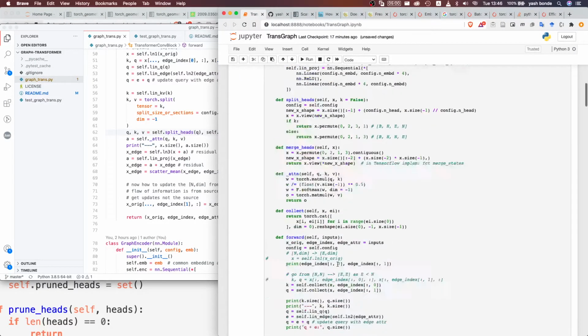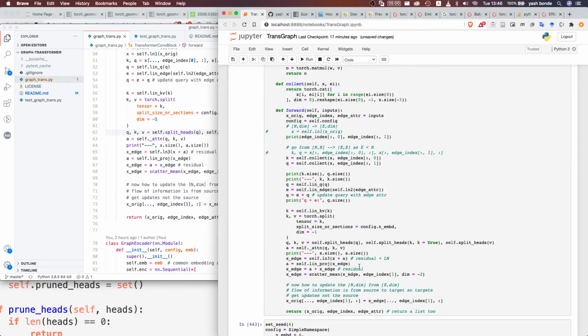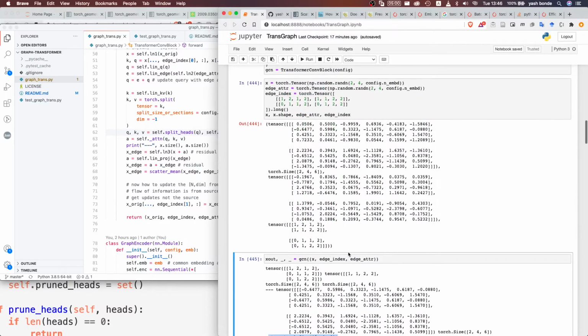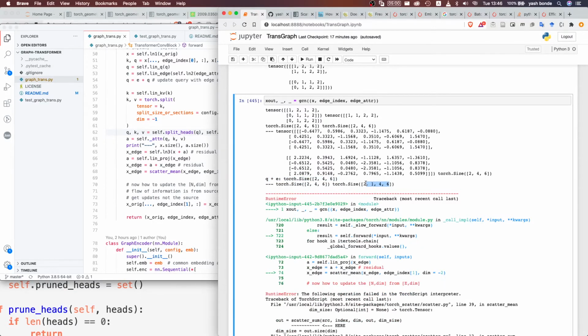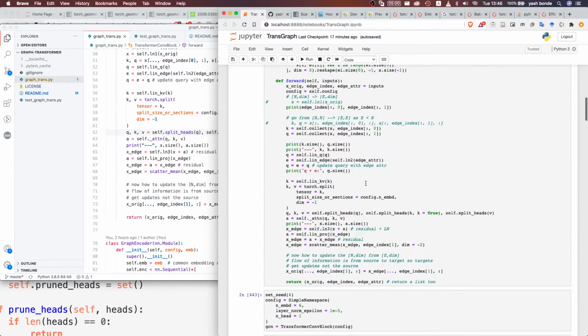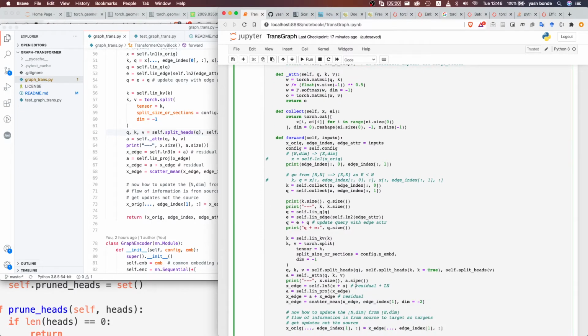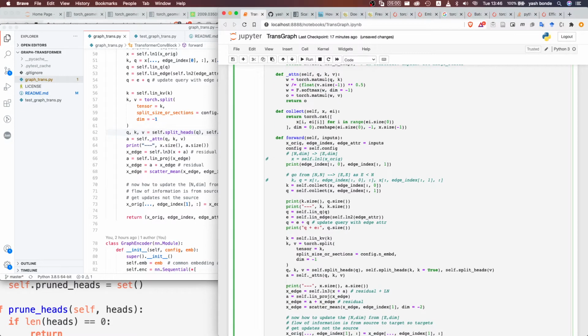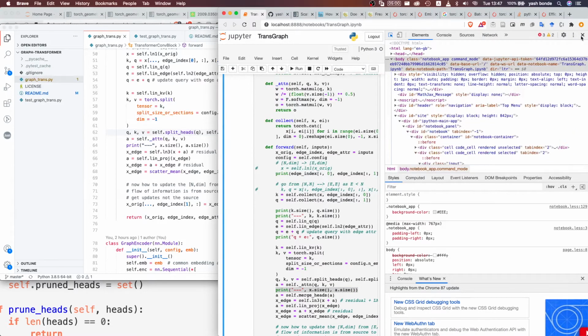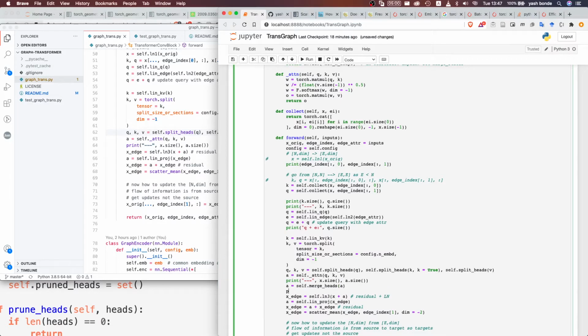Okay, so you have a.size, and a.size is 2146, and so we need to now pass it through the merge heads thing. What that means is you are going to do this. Let's do it after this. A is equal to self.merge_heads a. Yeah. And we simply print a.size.